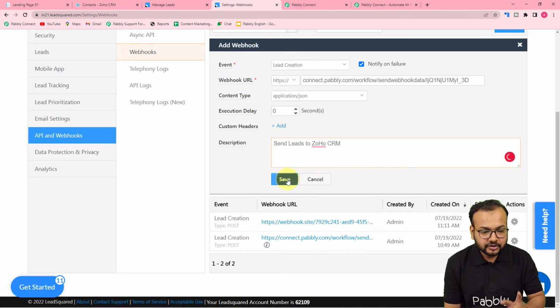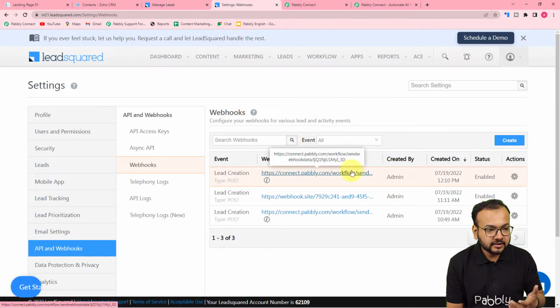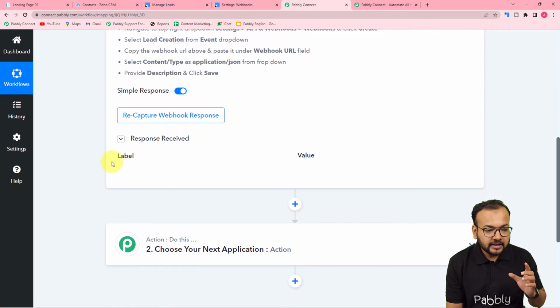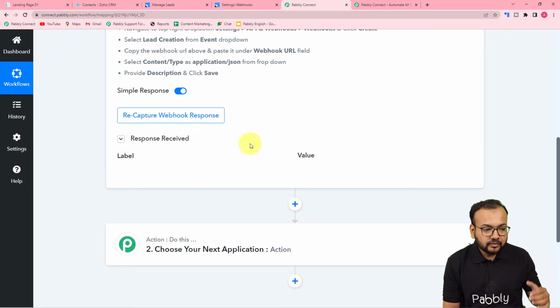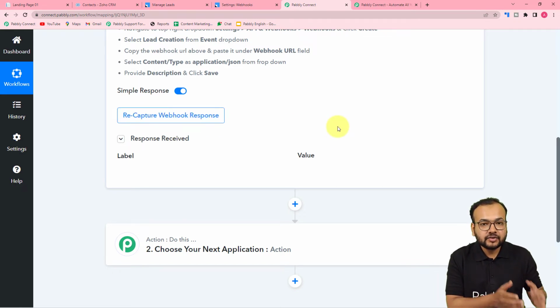And after that, you just have to click on save and your connection will be saved. Here you can see a new webhook connection is saved. And when this connection is saved in your workflow, you will see this label and value in this response section. Now, we are going to click on the recapture webhook response button and capture the response of this connection that we have just made.